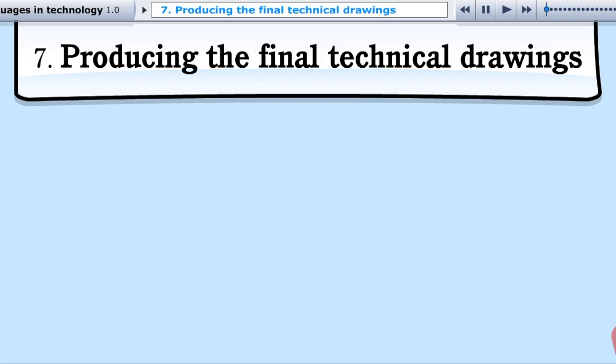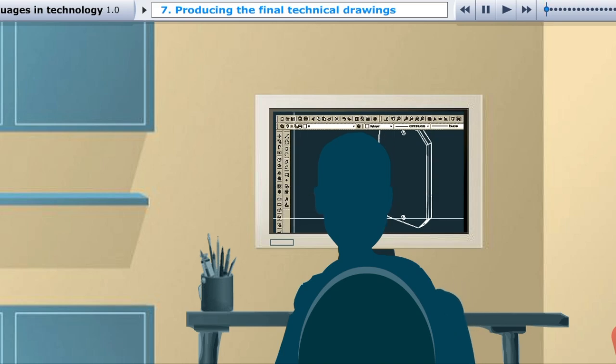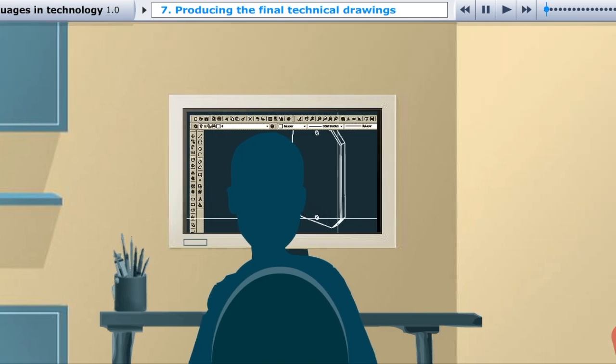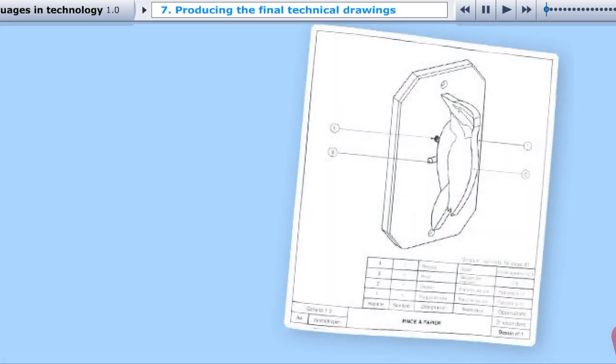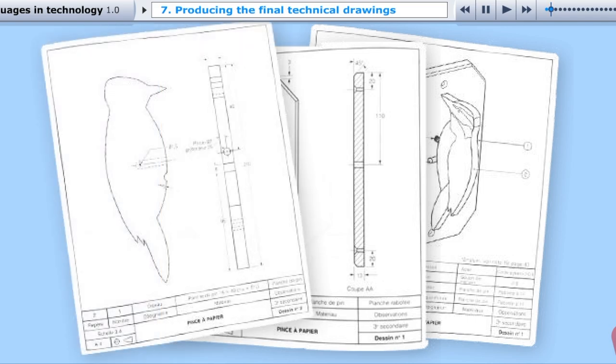Producing the final technical drawings. The experimentation that took place with the prototypes will have allowed us to specify the shape of the object in its slightest details. The final technical drawings will be carried out in light of this experimentation. It's from these drawings that the object will be able to be mass-produced, to launch production.